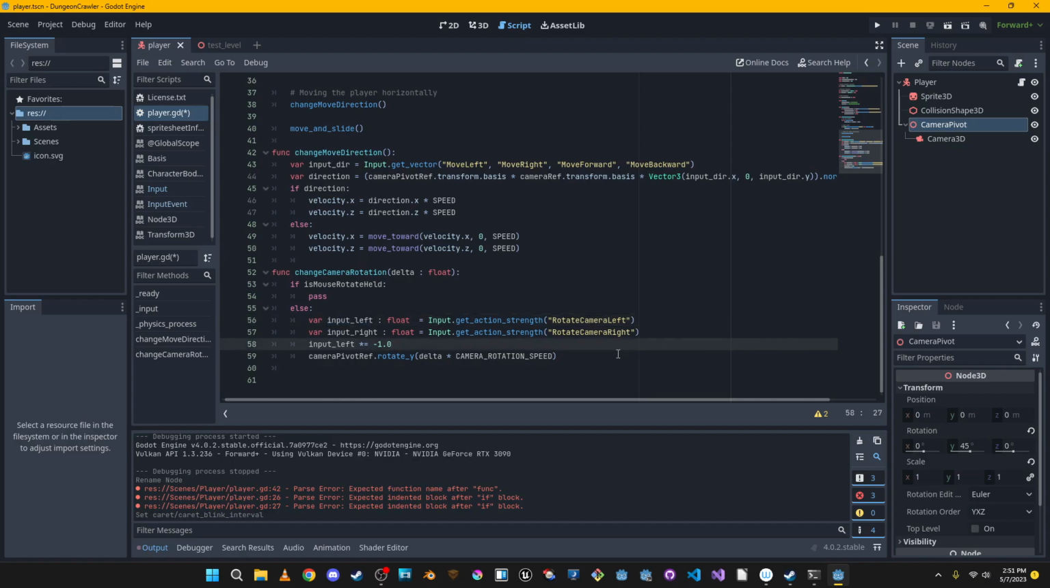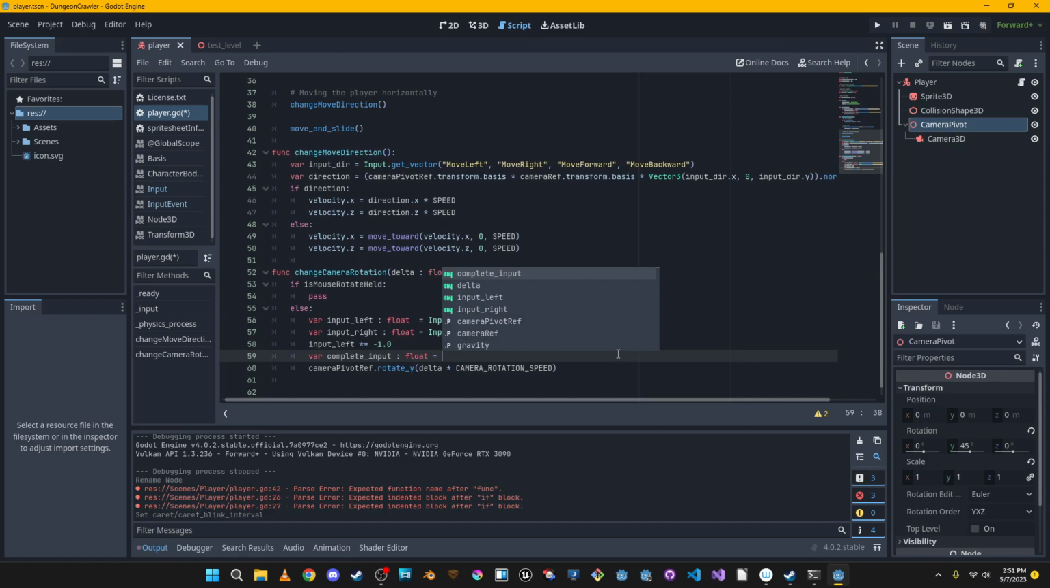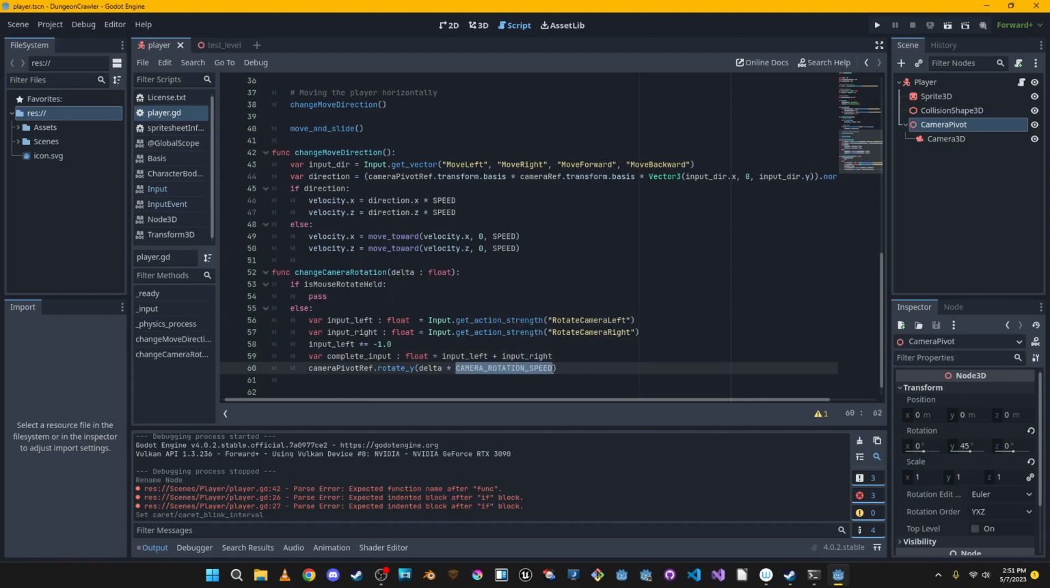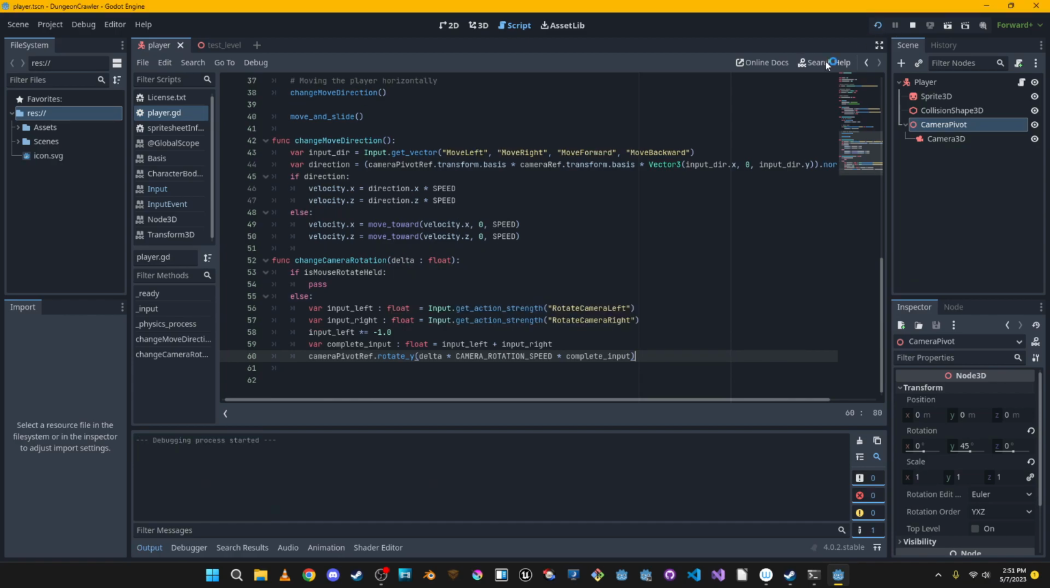And yeah, and then I think what we could do is we could just say our complete input. I think this will work actually. Float equal to input left plus input right. And this will be the entire thing times that. And that'll just be whether or not we're times it by -1. And that'll dictate how much speed we're doing. So I think that's all we need to do. Let's see if that works.